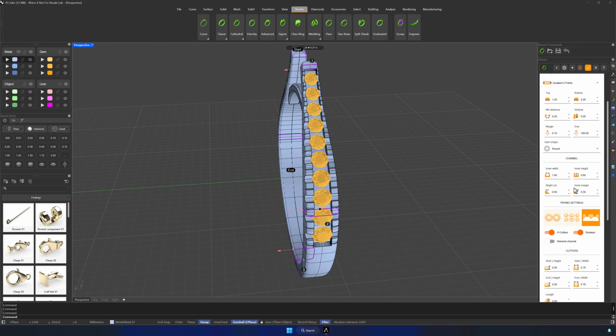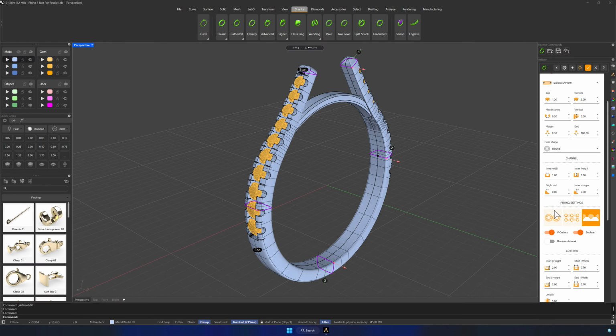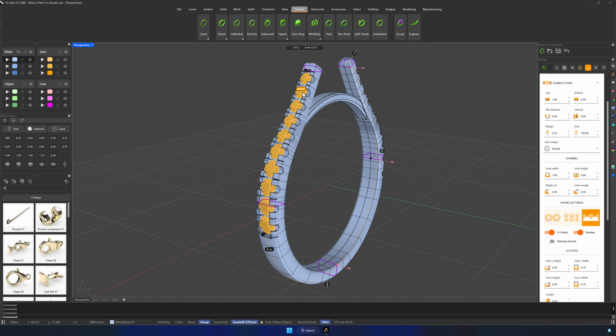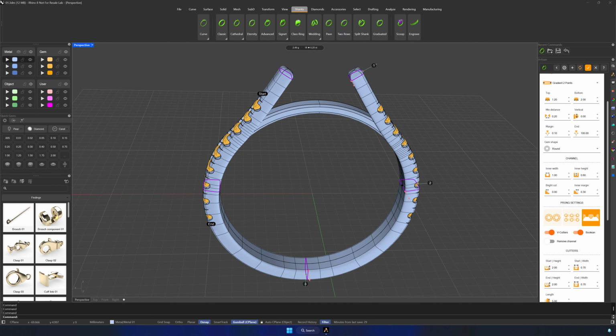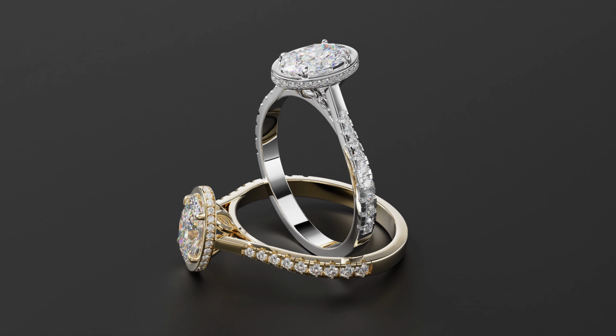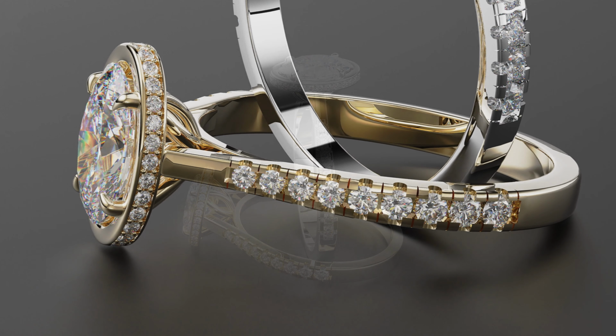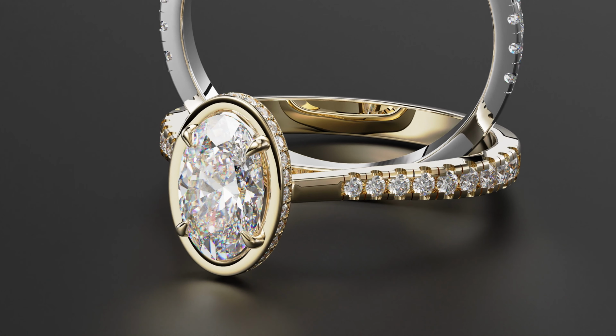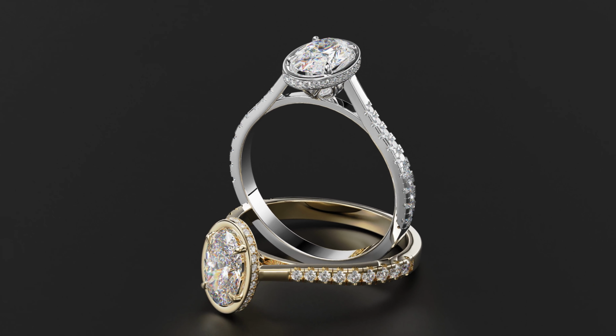balanced setting. Use intuitive gumball controls to refine the shank and position your gemstones with simple drag-and-drop adjustments. From the overall structure to the finest detail, every element remains fully parametric, allowing your design to evolve effortlessly. Advanced Cathedral Shank, available in RhinoArtisan.